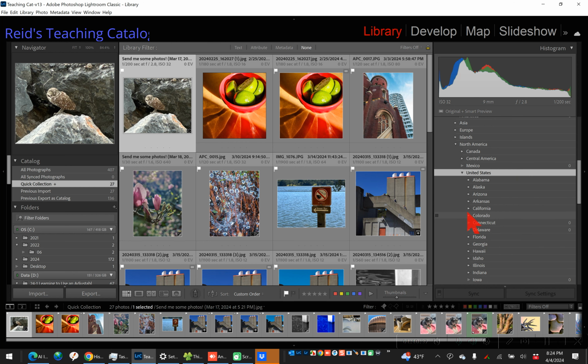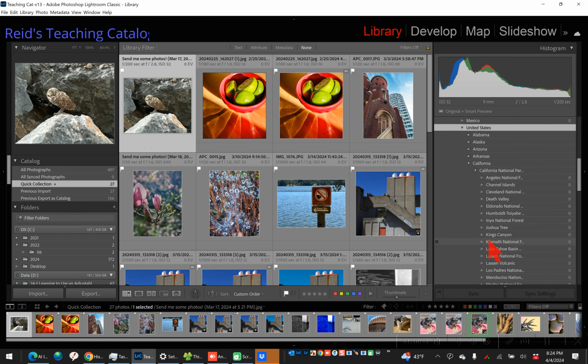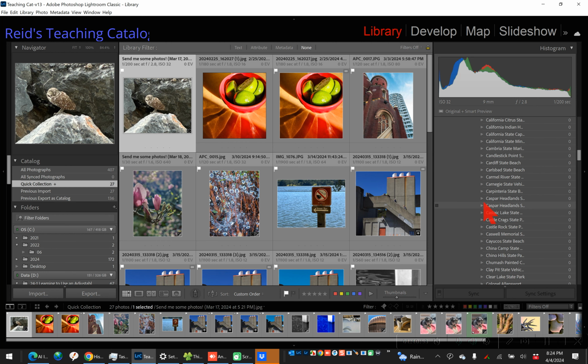So if we open up California, we can see that I've put in the national parks in the state, and then we also have a category for California state parks as well. So I've got the full list of the parks. I've talked about this. Can I just go through this right now?